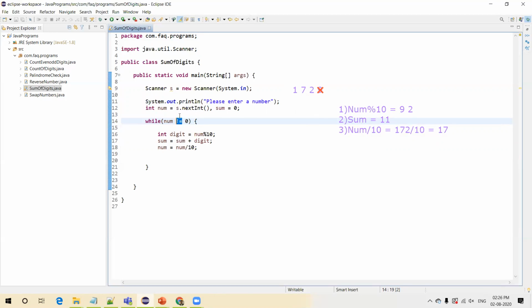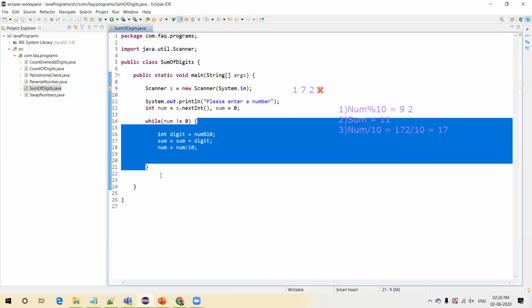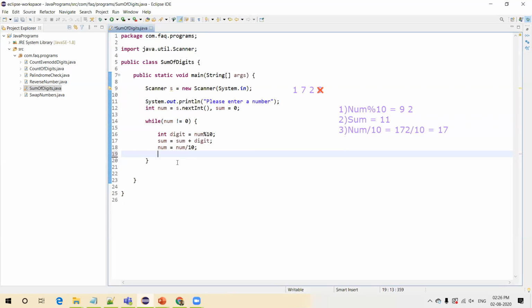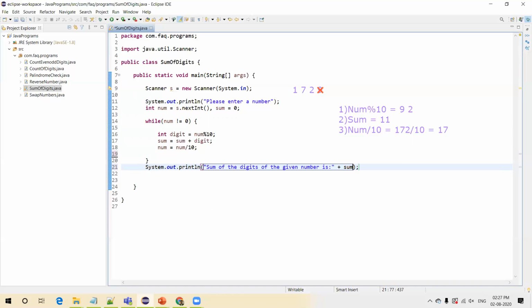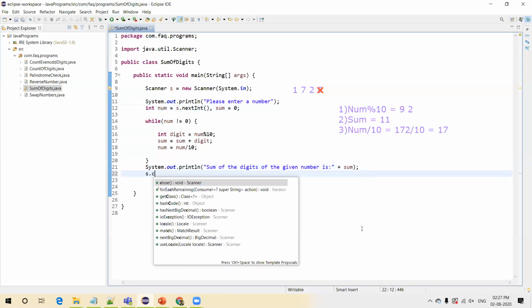Once my number becomes 0, I'll come to know that all the digits in the number are read. So we'll stop the loop and come out of the loop, and we can say that in the variable sum we will have the desired result. So we can print: sum of the digits of the given number is sum. Okay, and we'll close the scanner object.